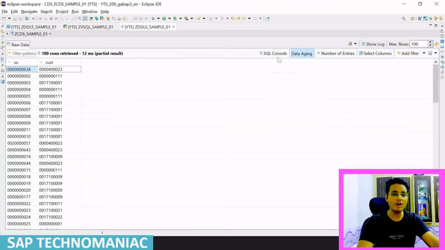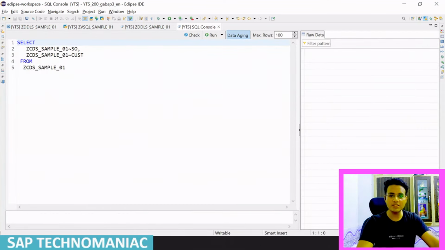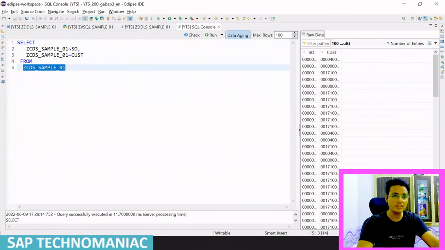If you want to see what query got executed, you can click on SQL console, in which you can see that the CDS entity name is used to get the data from this particular CDS. So that's very important. We also have to use the CDS entity only. Even though we can use the SQL view name as well, it's recommended by SAP that whenever you're writing a select query on the CDS view, you always use the CDS entity, not the SQL view name.